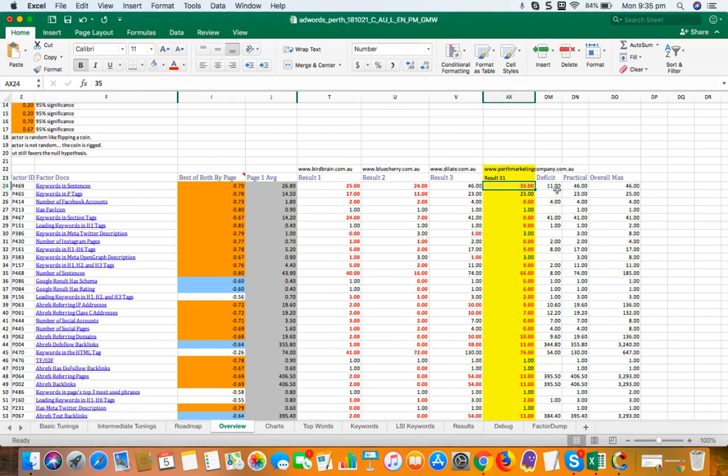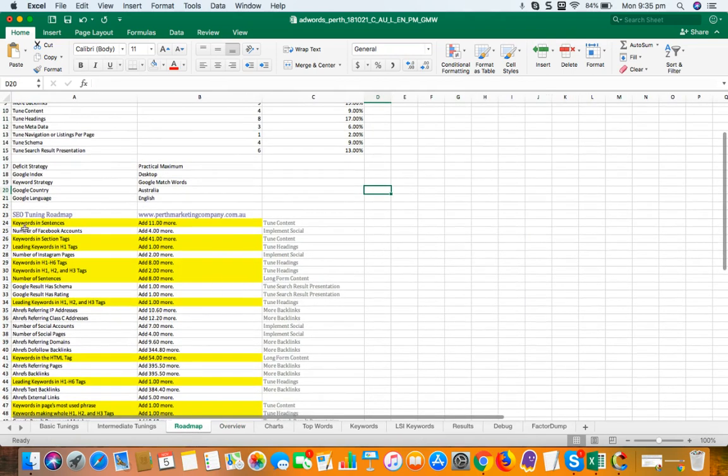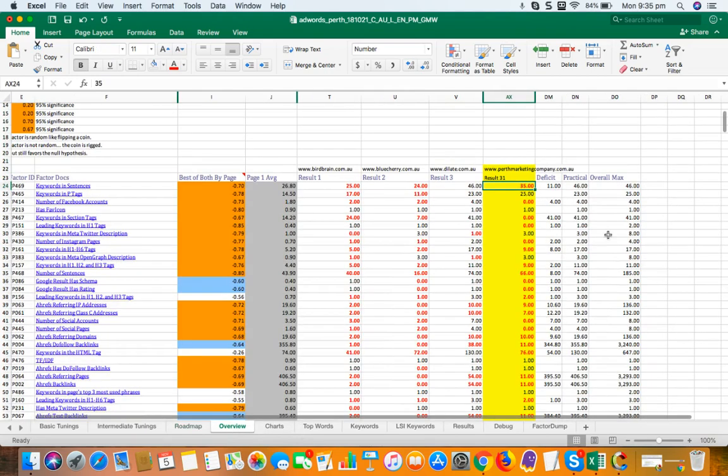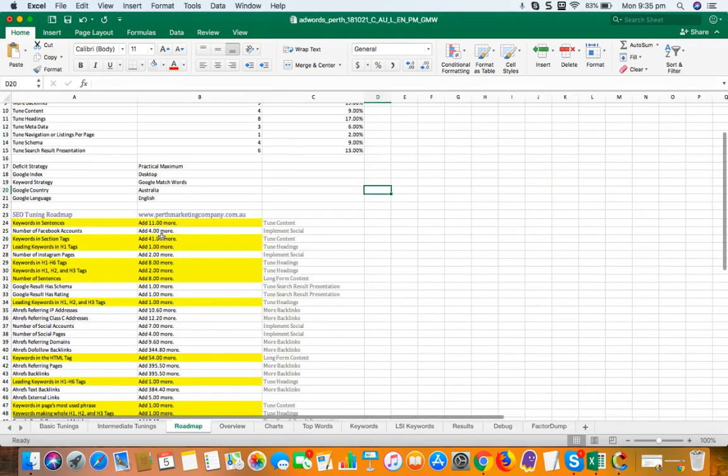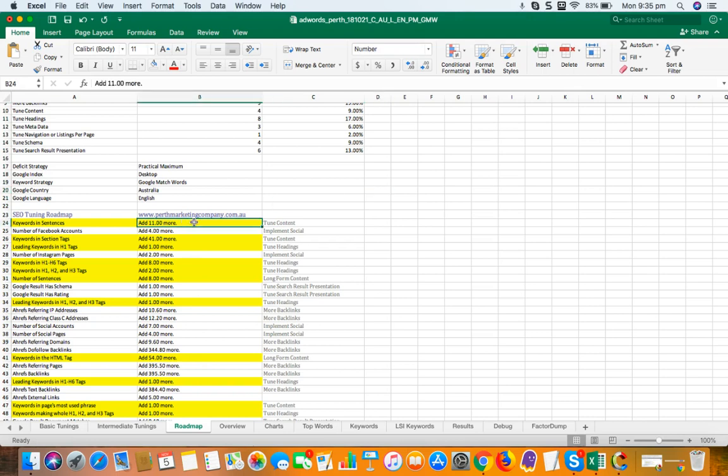So then all the deficits transfer onto the roadmap. So that's how this roadmap gets built up. So keywords and sentences, I needed to add 11 more, and that's coming from here. If I don't have a deficit, like I've got more keywords and p tags than this 3rd result here or any of the other results, therefore I don't have a deficit, and therefore that factor doesn't transfer over to the roadmap. So that's how the roadmap gets built up, and it's in the order of the strength of correlation.